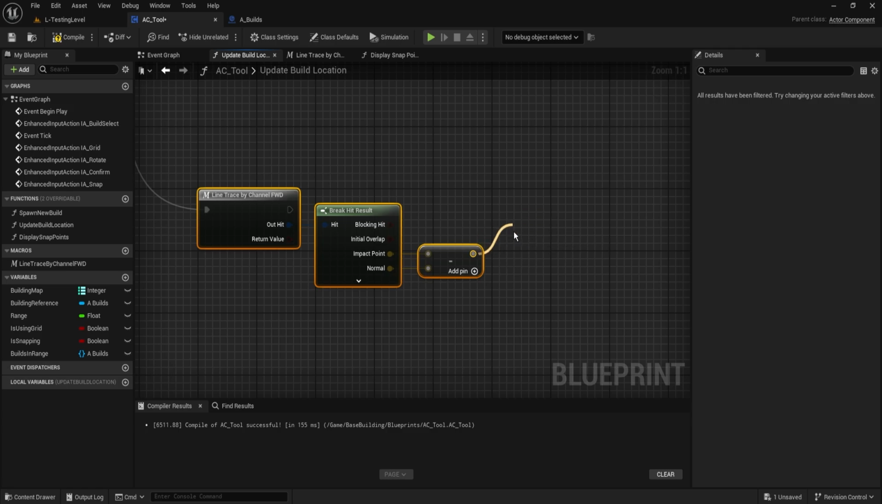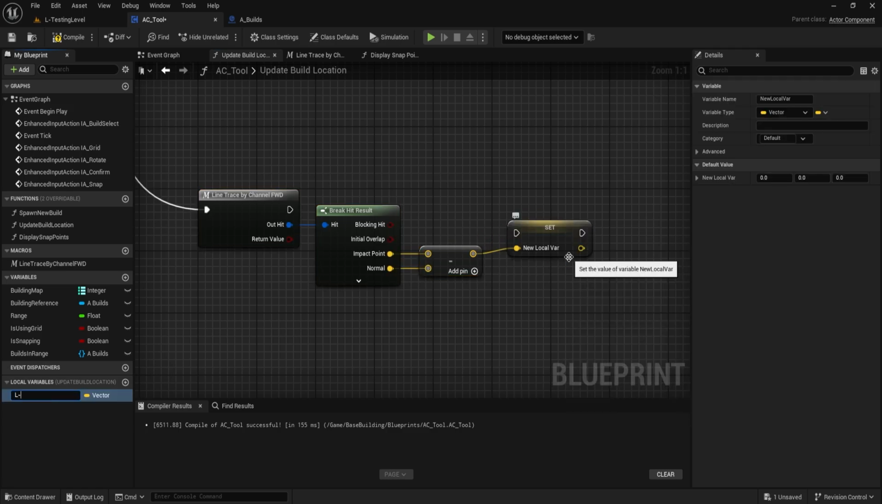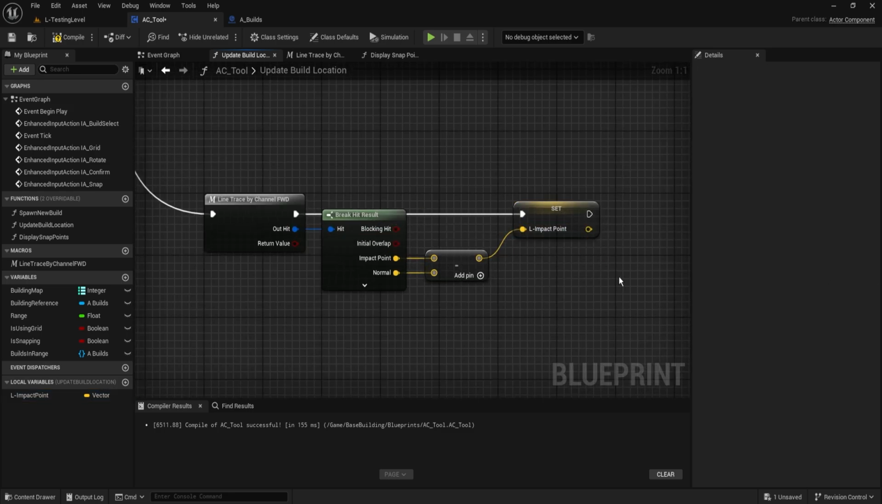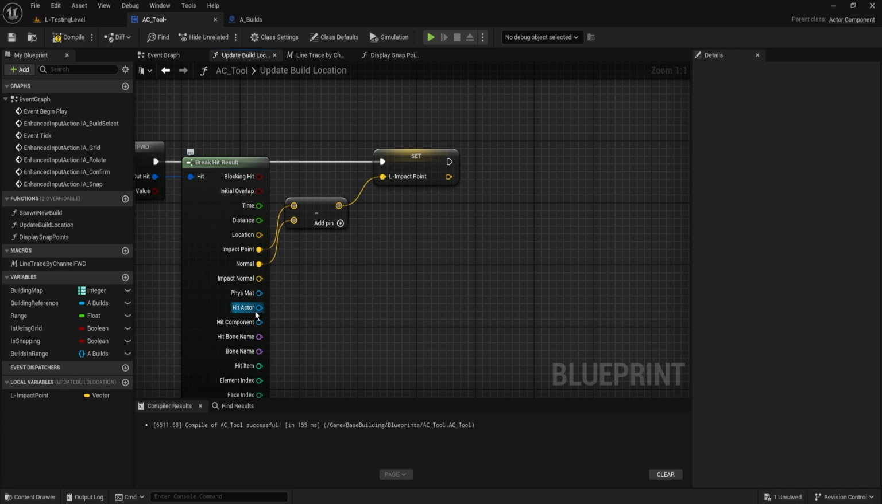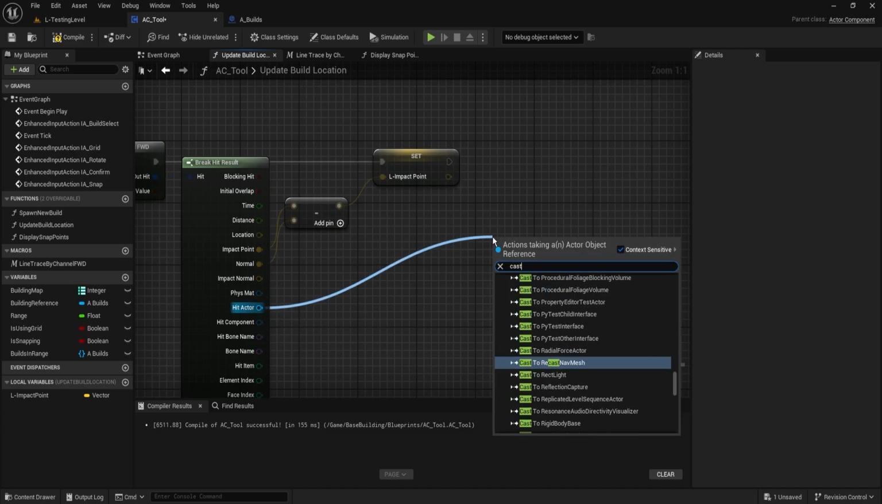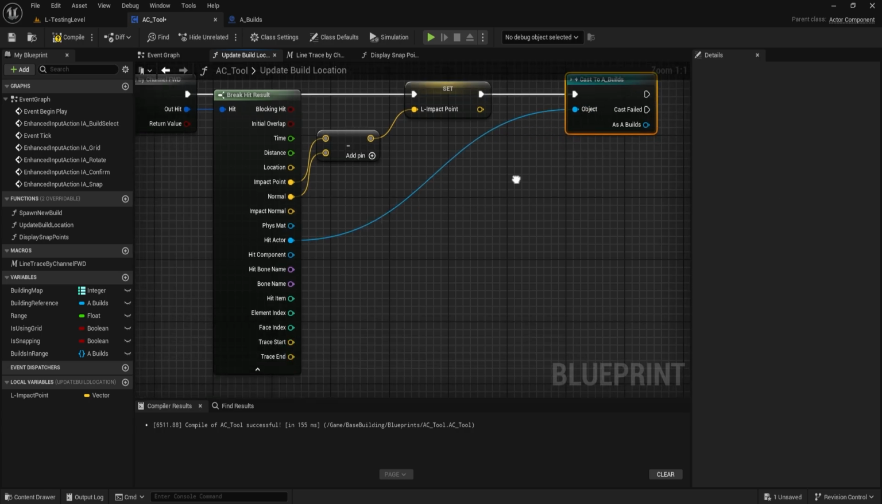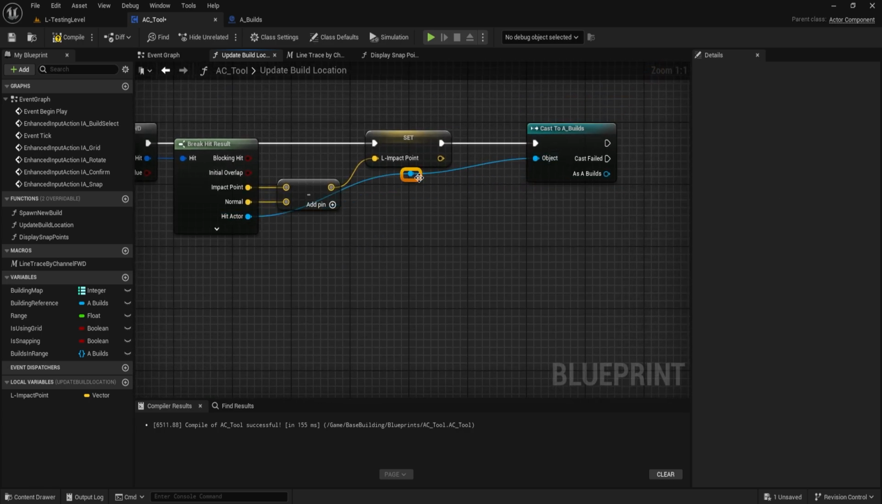We don't have to save it, but we're going to save it as a local variable, which we'll call LImpactPoint. This will go in right there. And the next thing we need to check is if we hit a valid actor. Did we hit a build? So cast to A builds. Plug that here, and the same thing, just reroute this to make it a bit nicer.